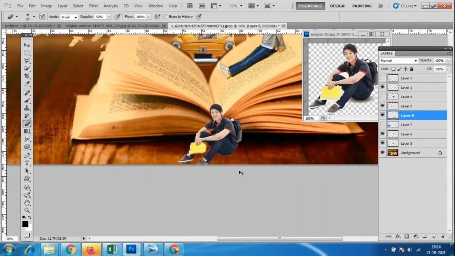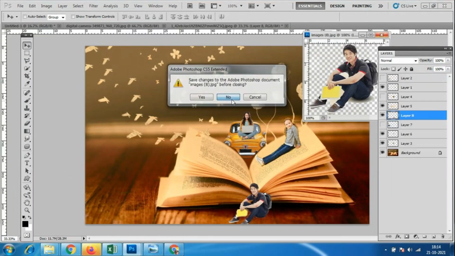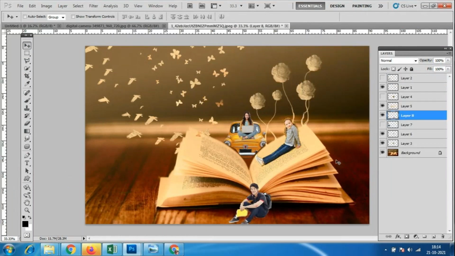Something like this we can do. So too many people are there with a single background. Like this, miniature things and all we can create using the Photoshop software. This is all up to your creativity, like how and where we can use it.